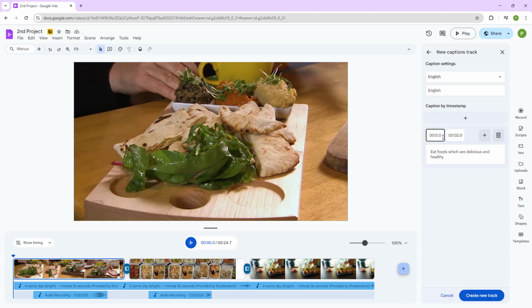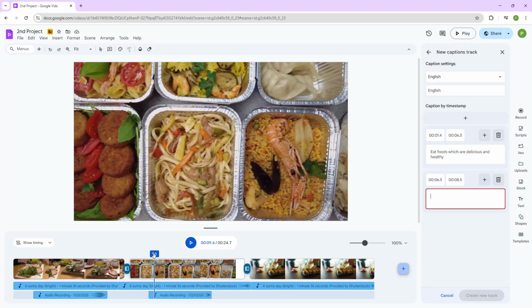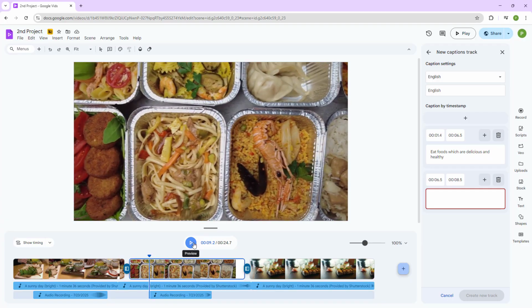Now I want the caption from 1.4 right here till, let's say, for example, 6.5. So let's say 6.5 right here, just like this. I can add a cue below over here as well, and there's another audio over here as well. So let's play this out.